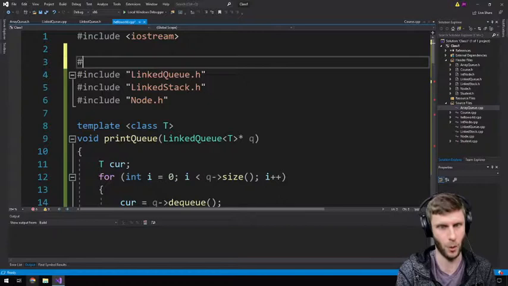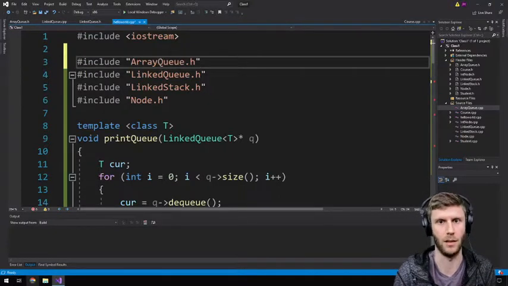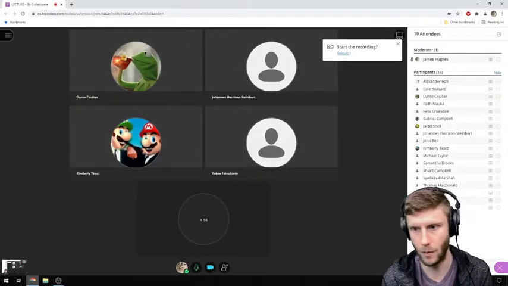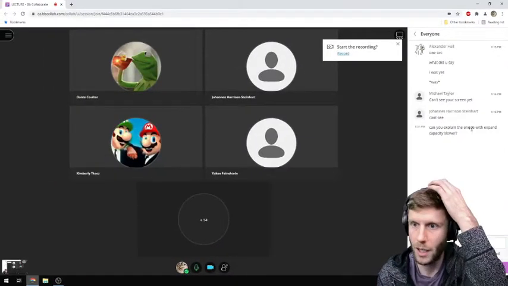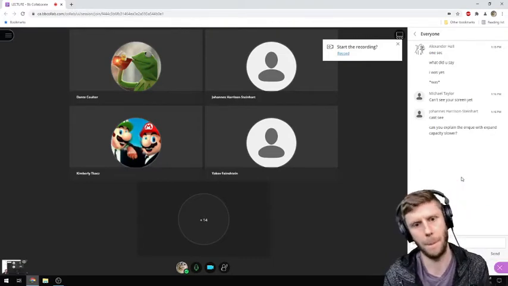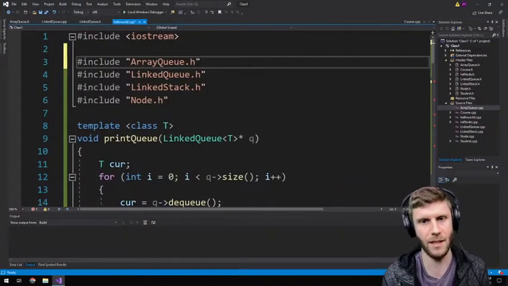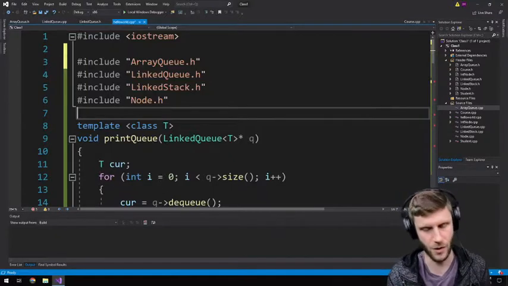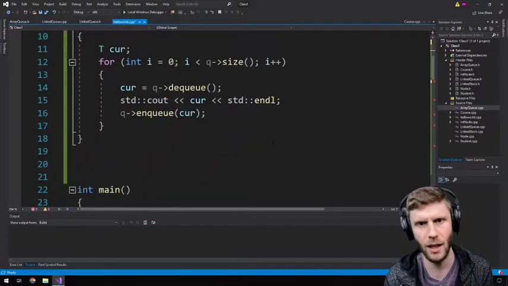Oh, I hear the boop. One sec. Include ArrayQueue. All right, what was the question here? Can you explain the enqueue with expand capacity slower? Sure, but it's the same as every other expand capacity we've done so far. So this is like the fourth time we've seen it, I think.